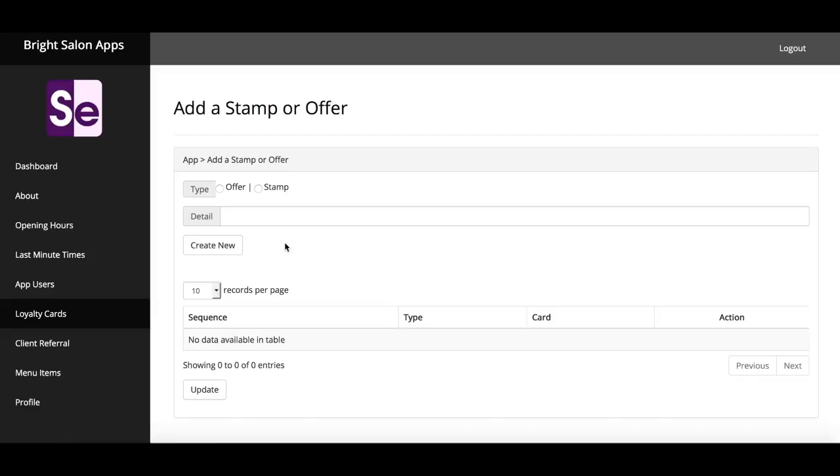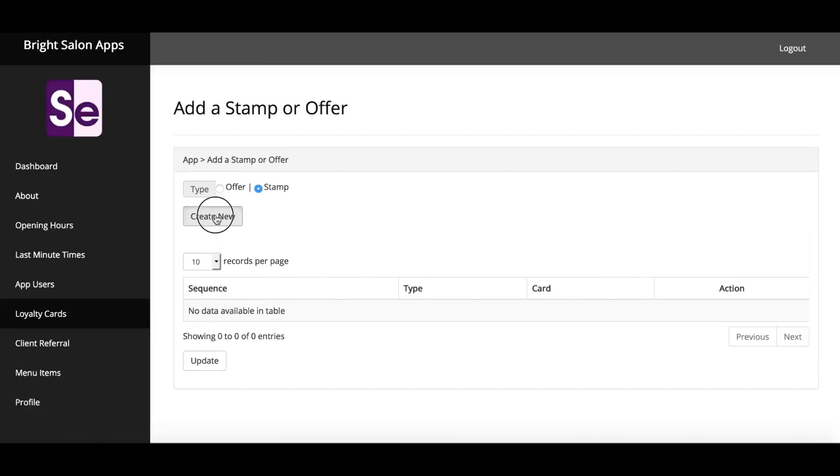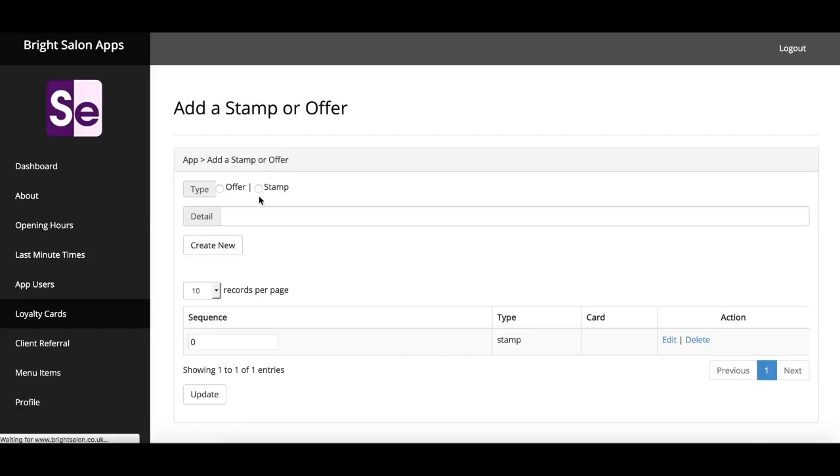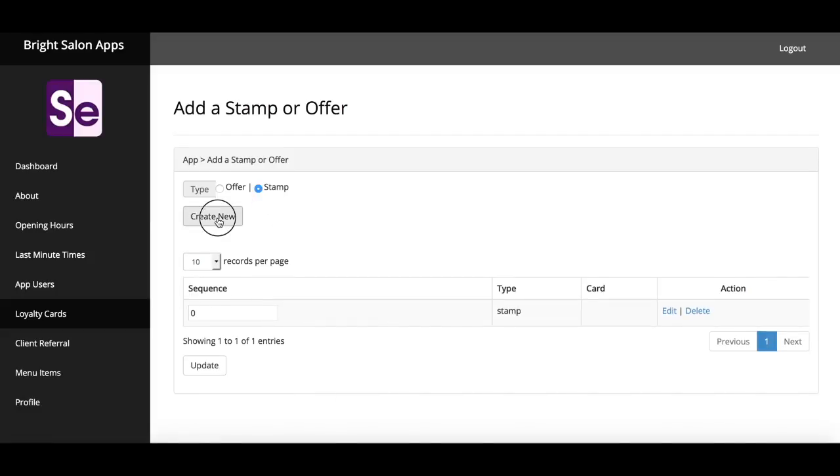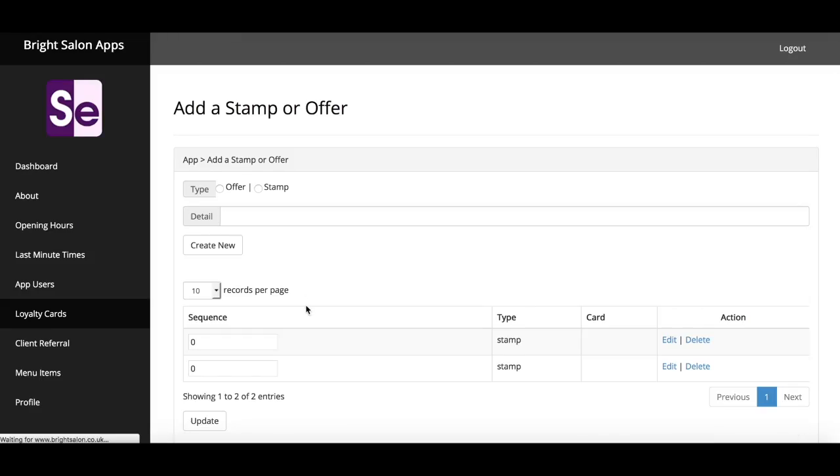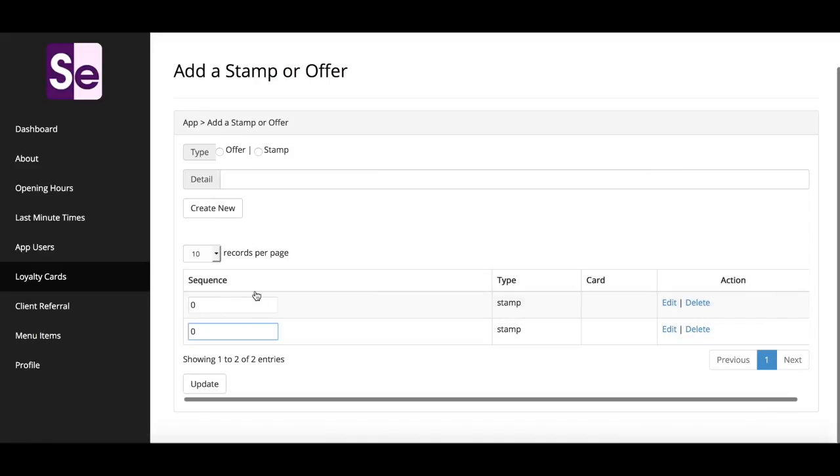In the case of this particular scheme, what I'm going to do is encourage my new clients to come to me 3 times by offering them a 3-stamp scheme with an offer at the end. And if they get the offer, they'll receive the reward. So the first thing I'm going to do is put in a stamp. That's the first stamp they have to get. Then they have to get a second stamp. Then the third stamp is actually going to be the offer itself.